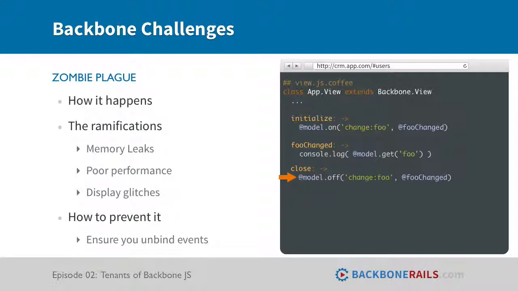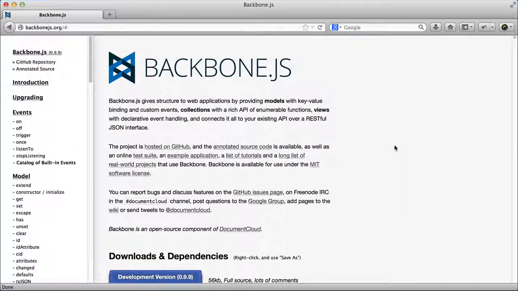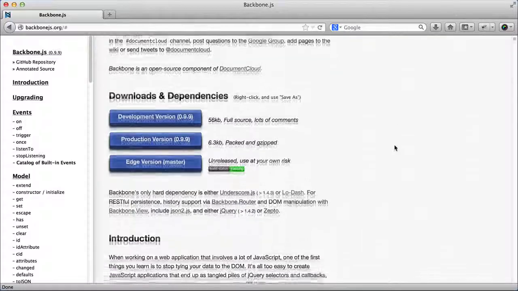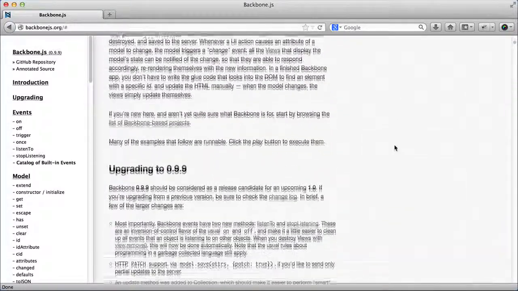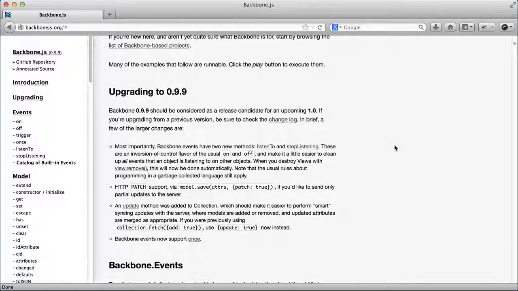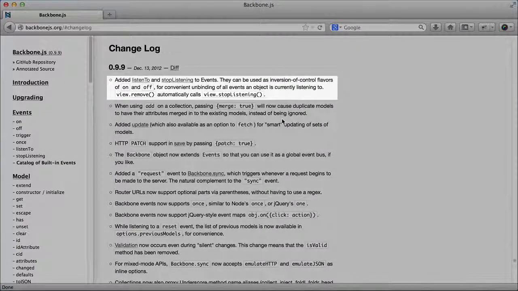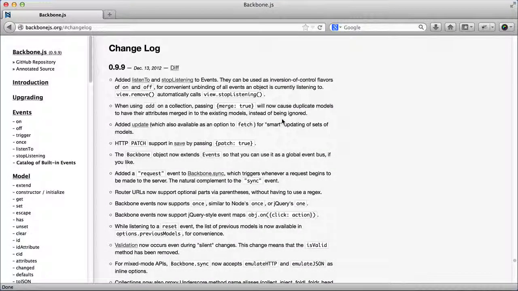Let me just say that I want to preface everything we just talked about. Back when I started writing this episode, in fact, since Backbone was released on day 1, zombies have always been a systemic problem. But Backbone did recently update to 0.9.9 only a couple of weeks ago as of releasing this video. And in that latest update, they did add several methods which facilitate automatic binding and unbinding for views. So this problem doesn't permeate as much as it has in the past.